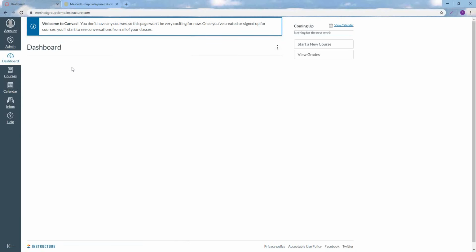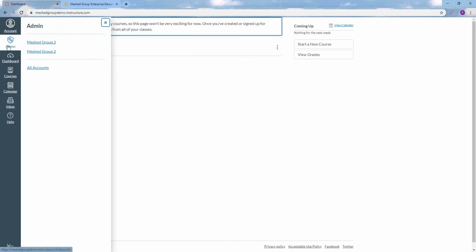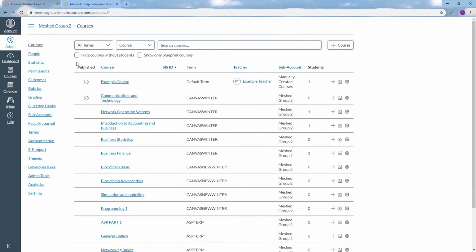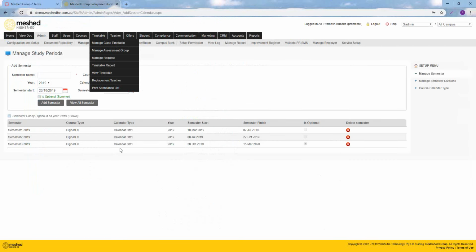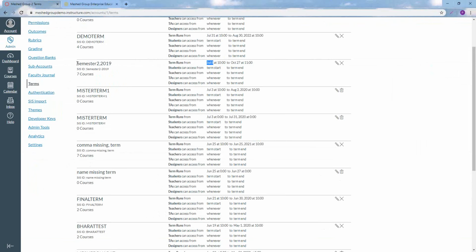When you log into Canvas, you will be able to see your admin sections, obviously with the administrator's login or access. You will be able to go to courses, and this is where you will see all the terms. So the terms such as Semester 2, 2019, which runs from 8th of July to October 27. So we've already pushed this data across.